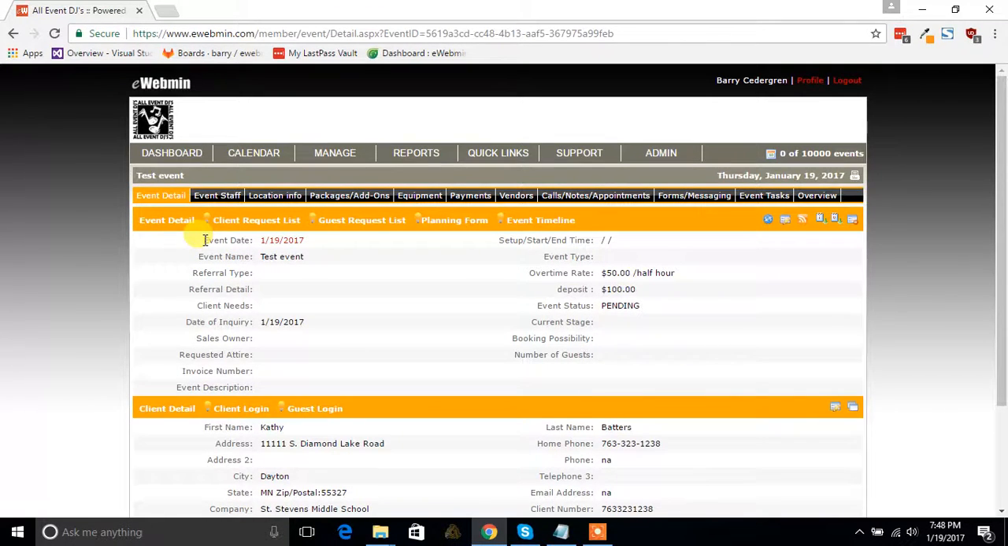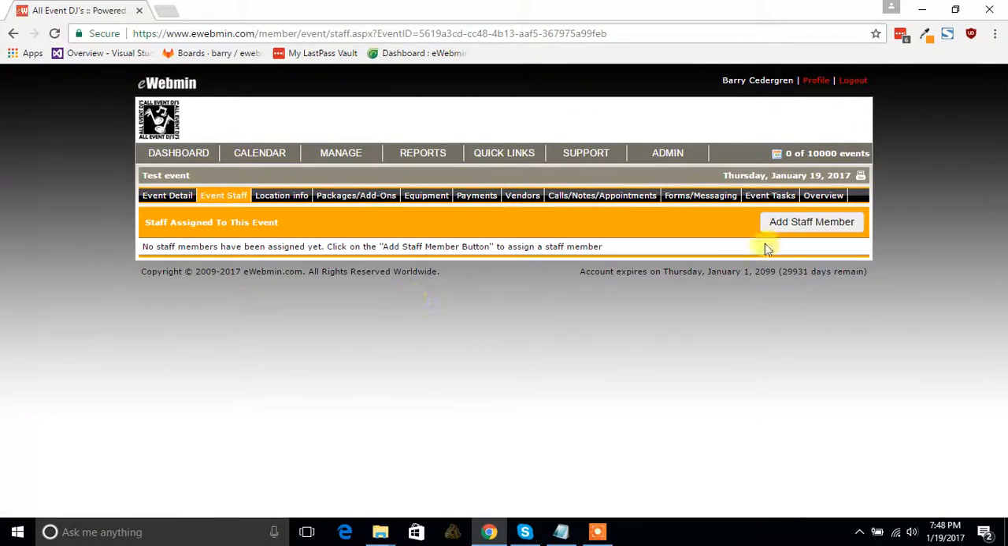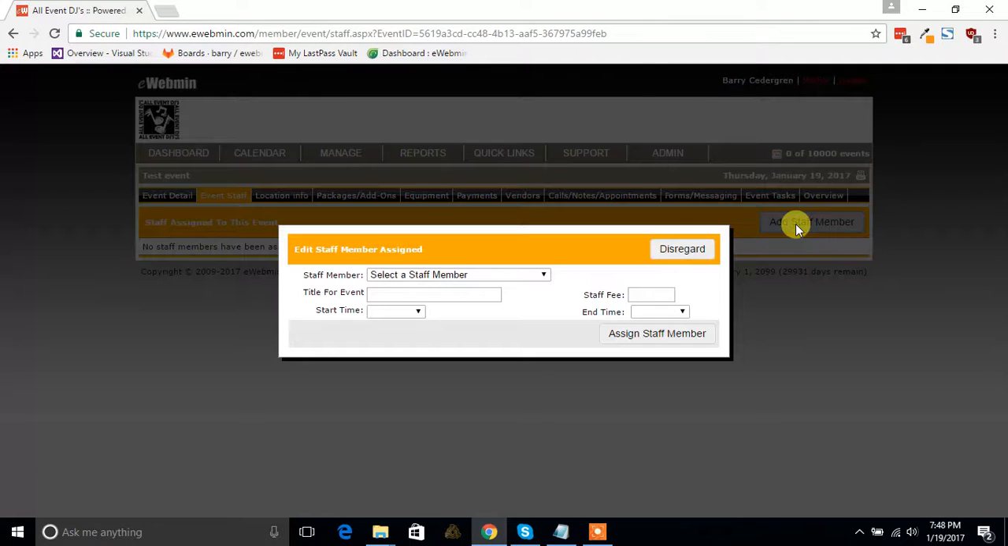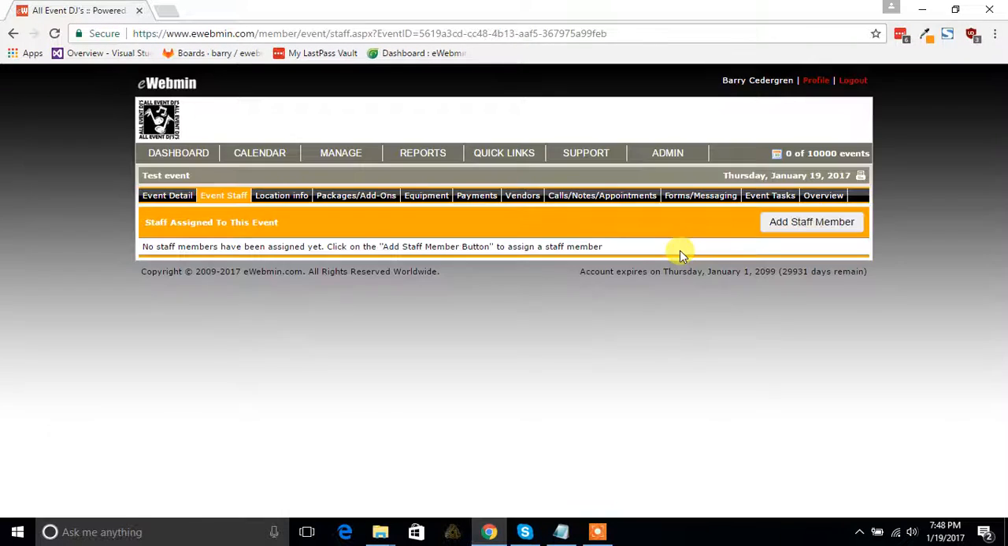In the event builder is where you have all the different tab options. Just like you saw before in the add new event stage, you have these options as well here. So you can go to event staff, you can add unlimited numbers of staff members, you can give them a title, a start and end time, and what you're paying them. You can add as many event staff as you would like.